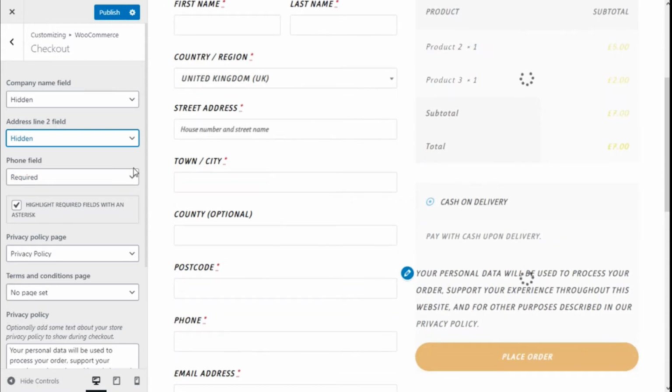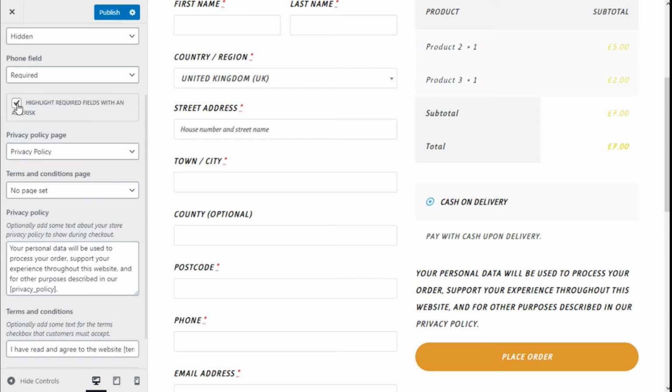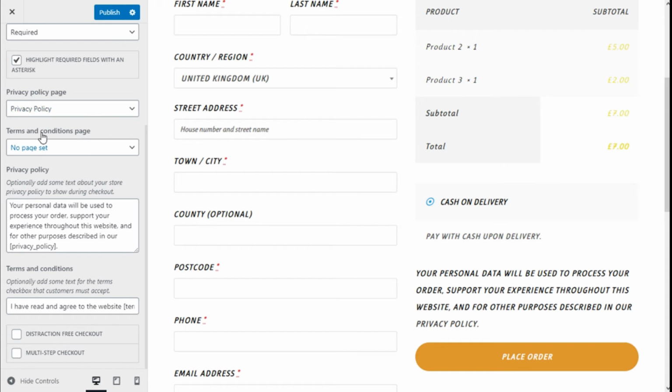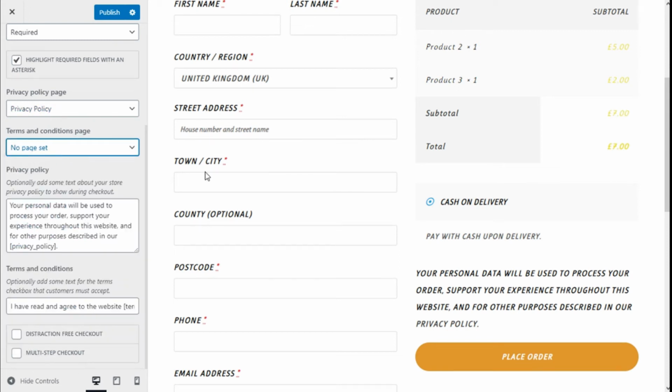And we can also do it with the form field, required, hidden, or optional. So we are going to do that as a required field. And here we can select to highlight the required fields with an asterisk. And we have the privacy policy page. Here we can select a different page if we wanted, if we have created any. And for the terms and conditions, we can do the same as well. We have not created any page for the terms and conditions, so it has no page set at all.